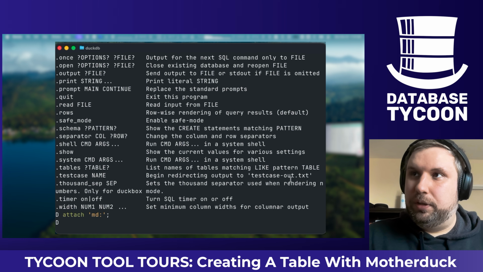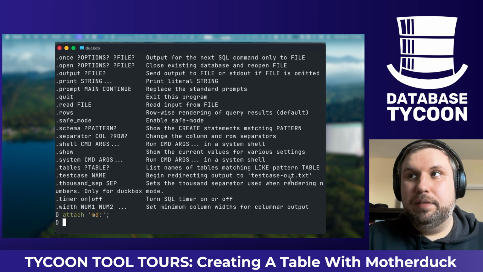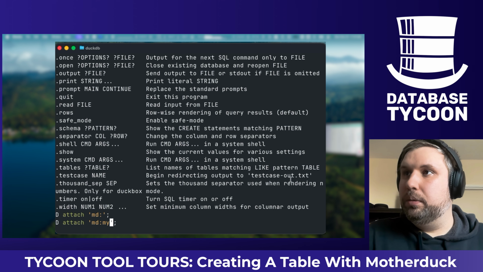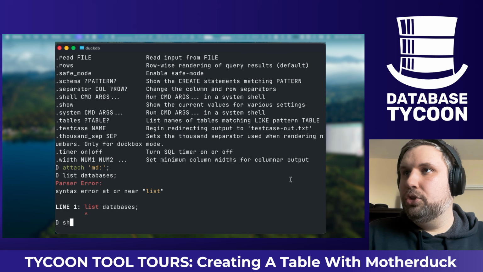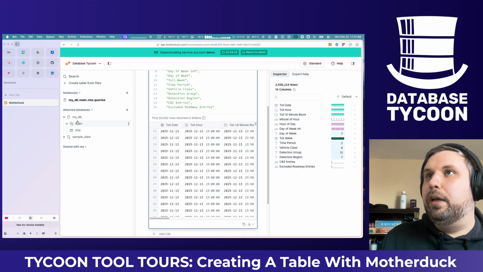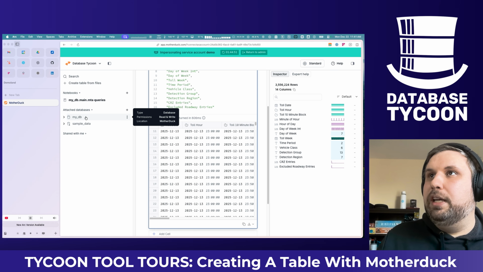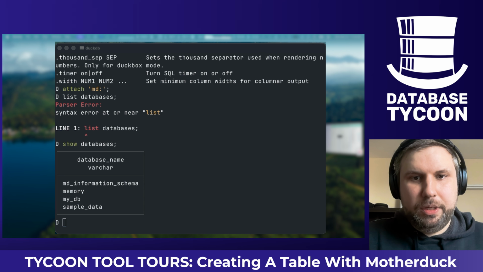In this case, I'm just attaching with a previously authed connection, and when you do md: with nothing after it, it'll attach globally, so you'll get access to all of your databases. If you want to specify a specific database, you can put it here, but we're not going to do that in this case. So what we can do now that we've attached is list databases, show databases, and then we get the list that matches what we have here. There's MyDB, there's SampleDB, and then there's these two which are actually hidden. And we go ahead with loading the file.